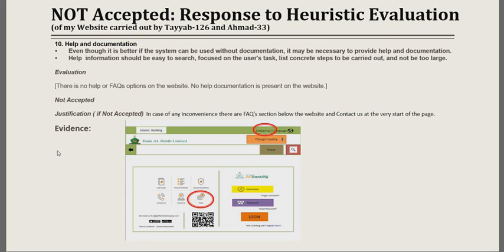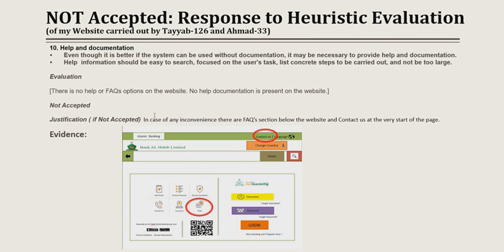The next is the not accepted responses to the heuristic evaluation of our friends who evaluated our report, that is the EB 126 and M 33. Help and documentation: here he evaluated that there is no FAQ section or FAQ options on the website. No help documentation is present on the website in our design, and we did not accept it because, as you can see, in our designed page there is a contact us at the very start of the page, and the FAQ section in the login first page.